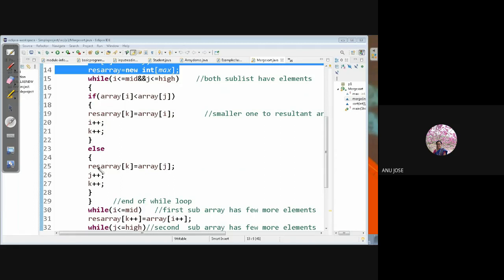Now look into the other part, that is the else part. That means the array of I is a greater value and array of j is a smaller value. If array of j is a smaller value, then the resultant array should copy array of j and pointer j should increment, and in all the cases, as usual, k will also be incrementing. So this is the end of the while loop.